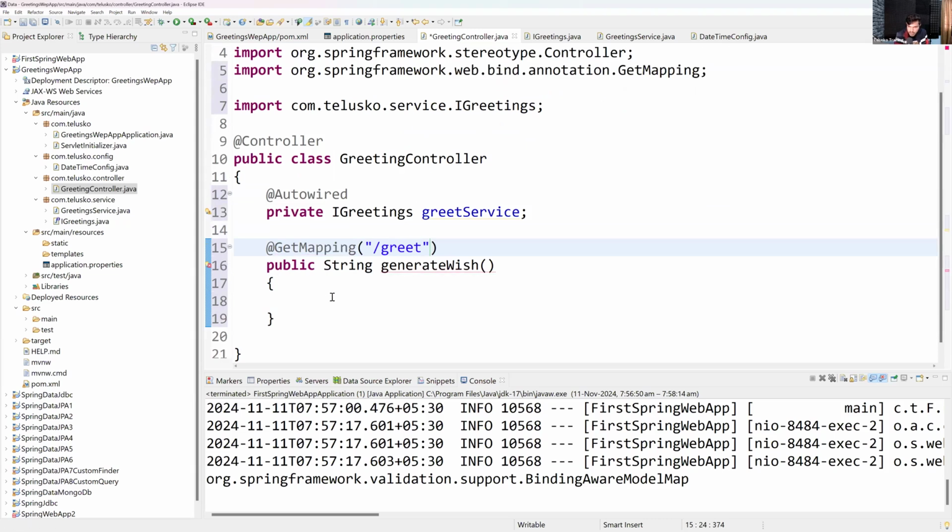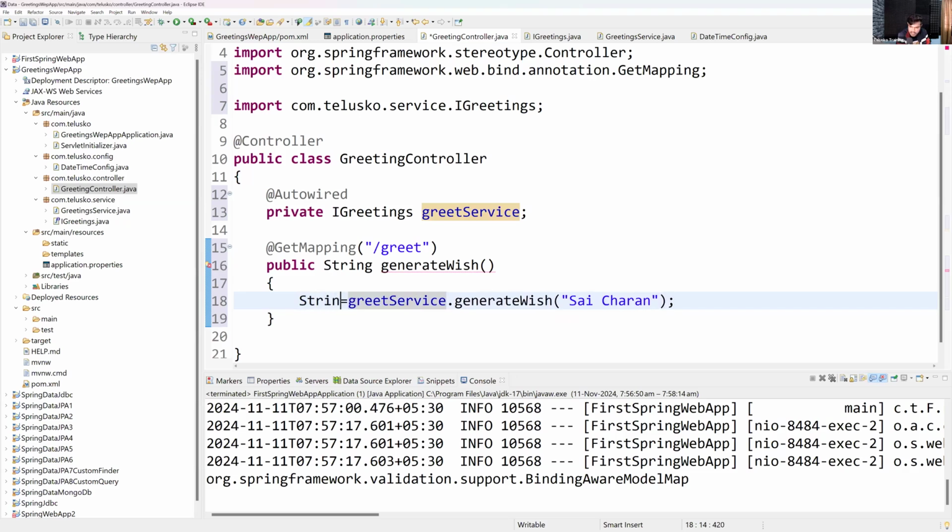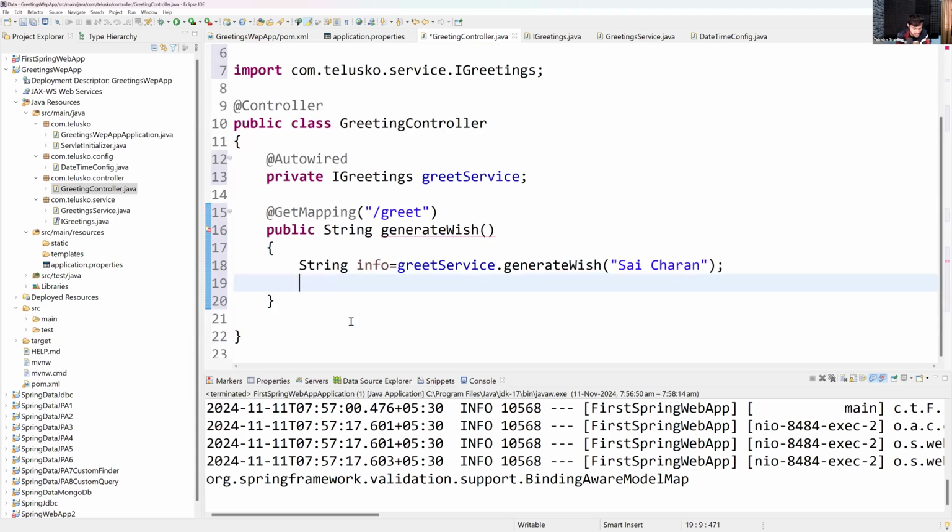And I would like to say here, go with it. And now I will say greetService.generateWish. I'll pass some name, maybe I'll pass here Sai Charan. I would like to just pass it. And now I would like to store back the result in the form of a string response, or string type of info or message or greet or wish. And now I would like to accept a model or map.